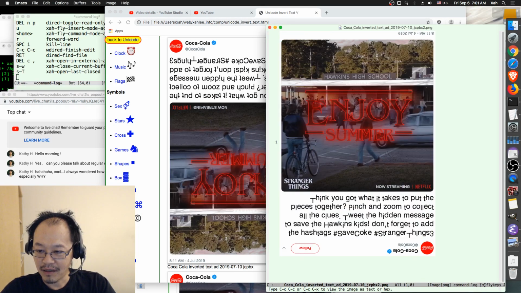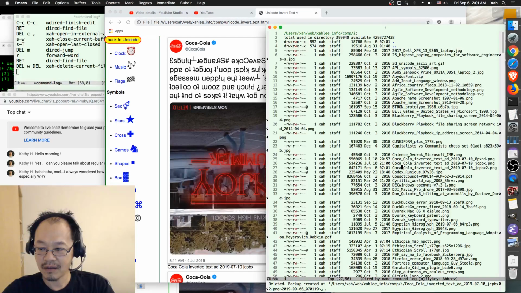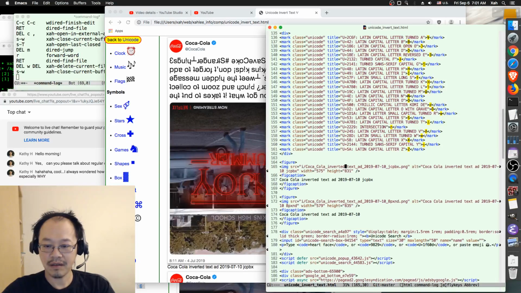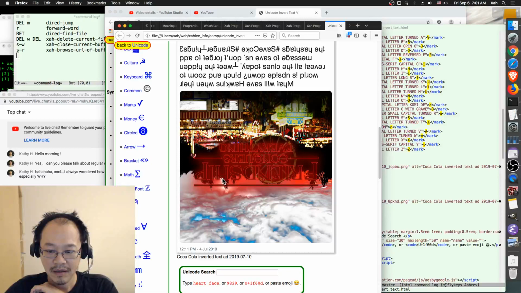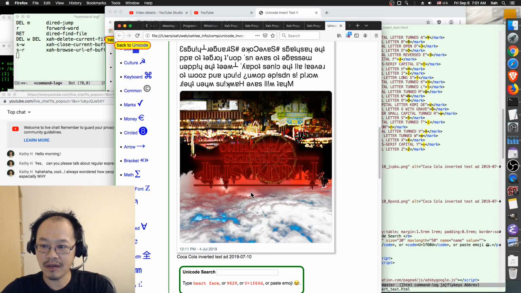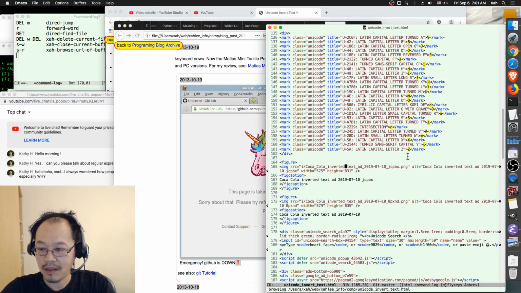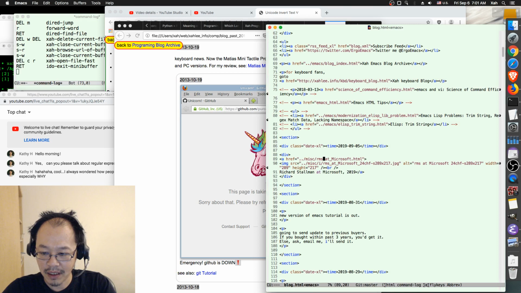Hold on a second. Let me delete that file. So this is the file. Delete the file. Close it. Okay, so we are done with that. Okay, so regular expressions in Emacs Lisp. So you are coding Emacs Lisp? Close that. Don't save.